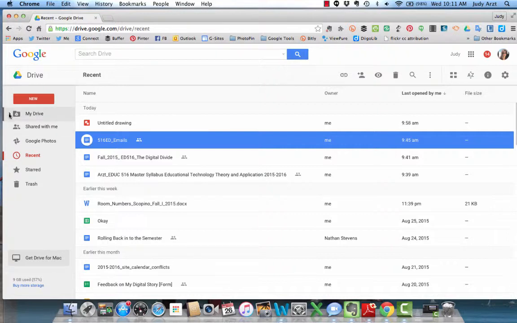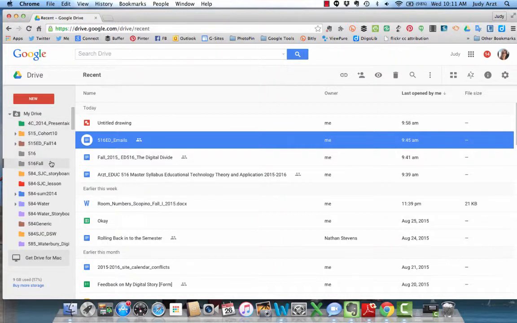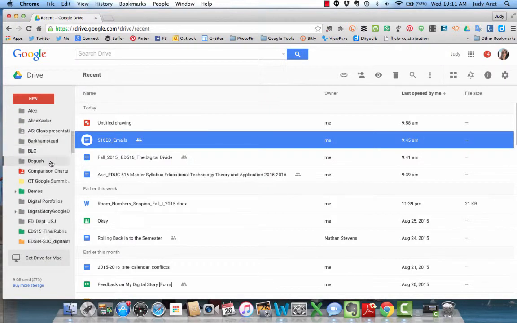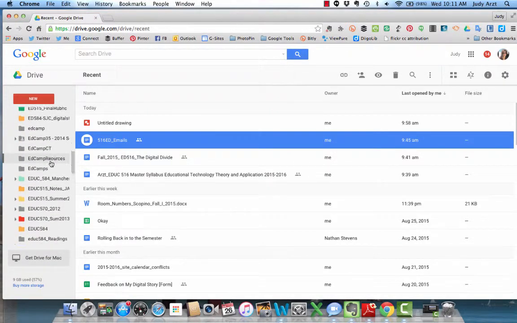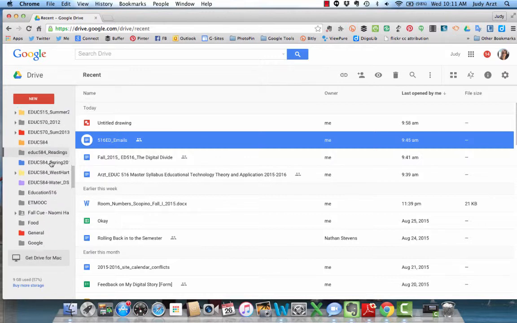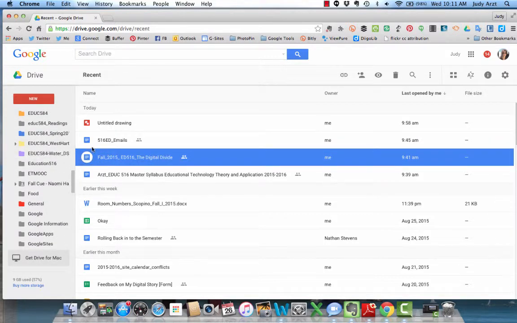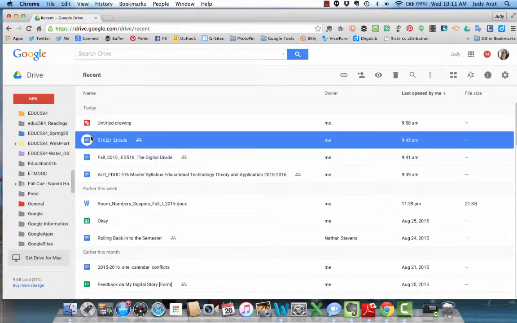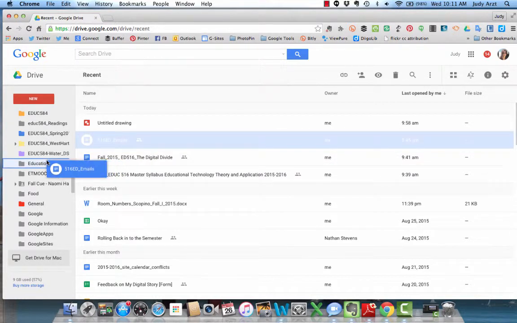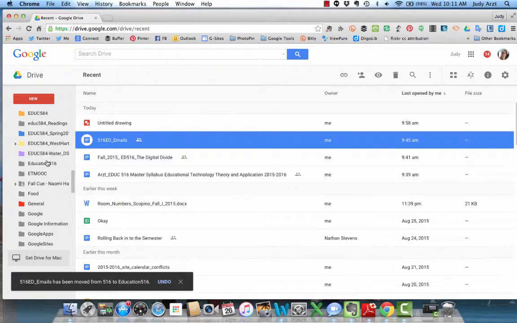I can actually go to my drive, look for that folder that I just created. You'll notice I already have a lot of folders up here. Okay, and here it is. And I could just drag it and drop it right in like that. Okay, there's also another way to do it, so I'll show you with another file how that is done.